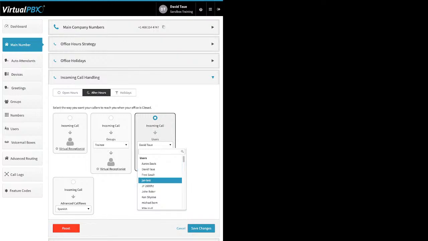There's one additional option up here, all the way at the bottom, where you say skip to voicemail. Basically, call comes in, it goes right to the voicemail box. Doesn't try to ring any devices whatsoever.